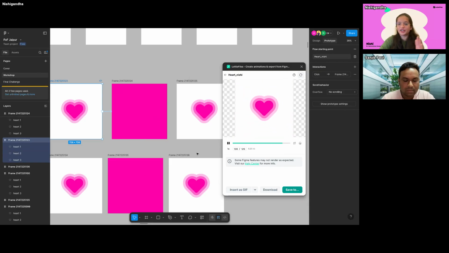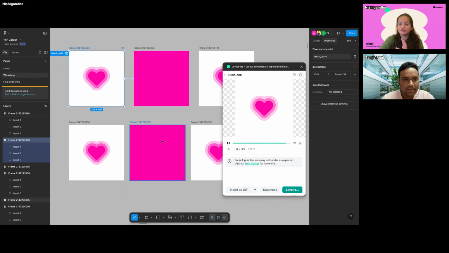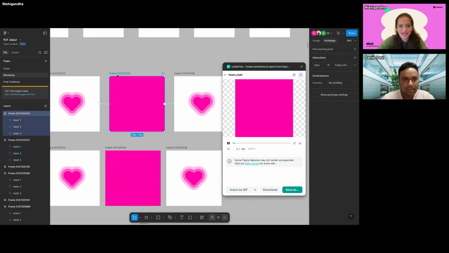So one is you can distribute your pacing across frames. Over here you will have uniform speed or uniform pacing across all the frames. Here you have that control.